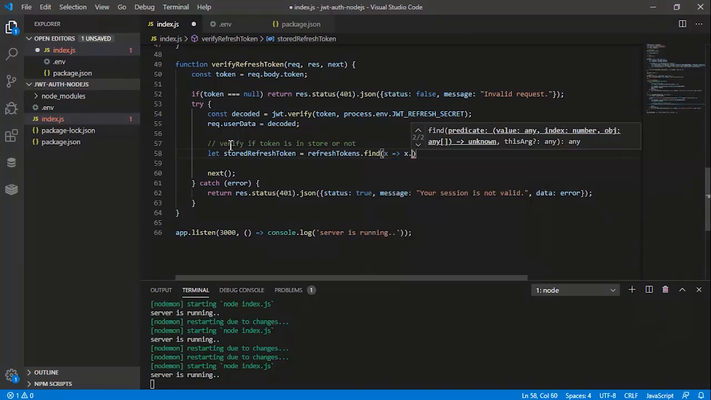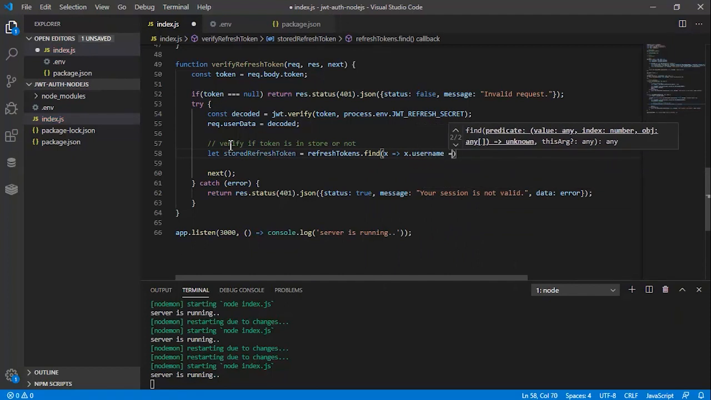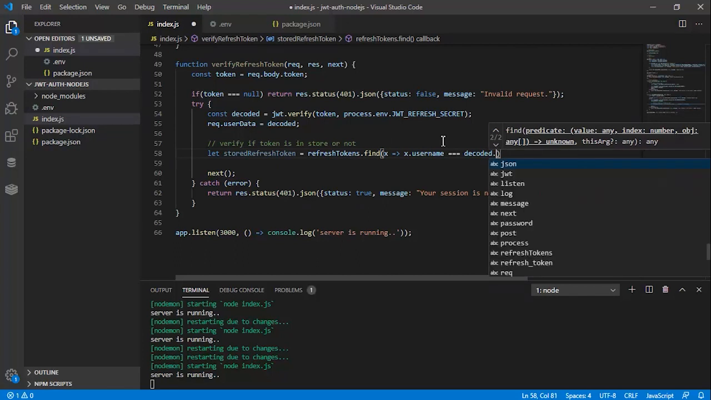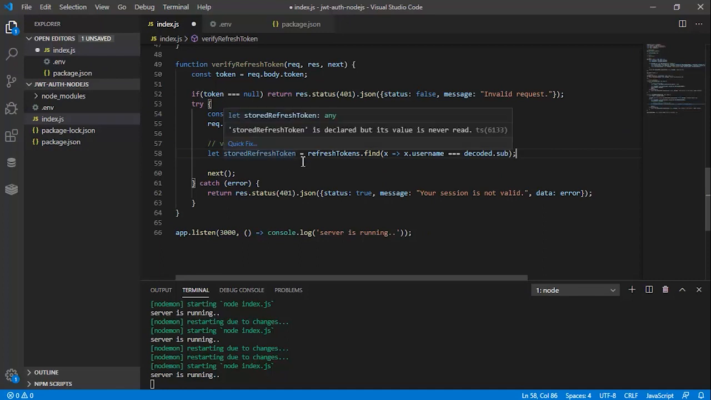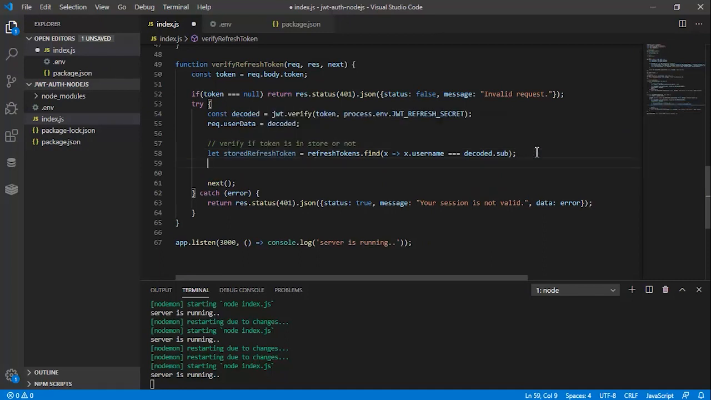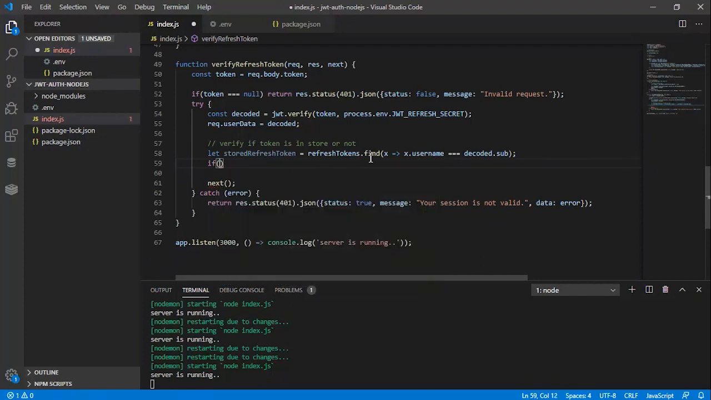And in find, we will be saving our token like the username and then the token. So x.username equal to decoded, this decoded payload, and we know that we are storing our username as subject, so .sub here, and then we can check if that token is not null or undefined. So let me check that.